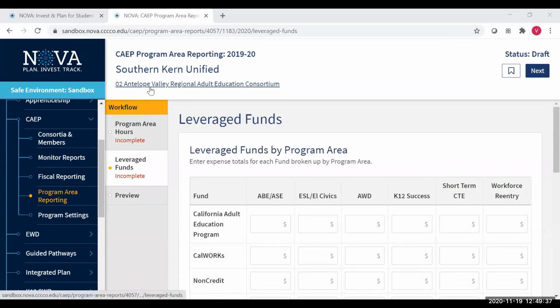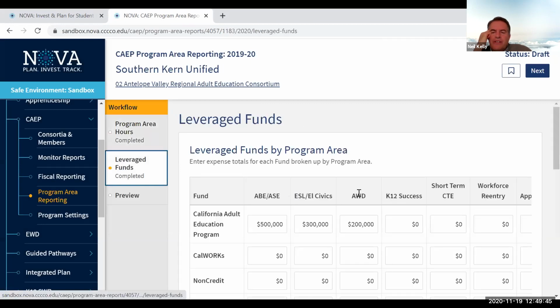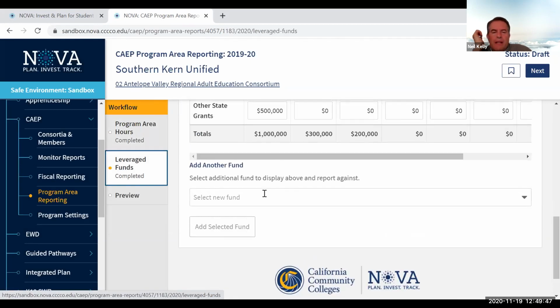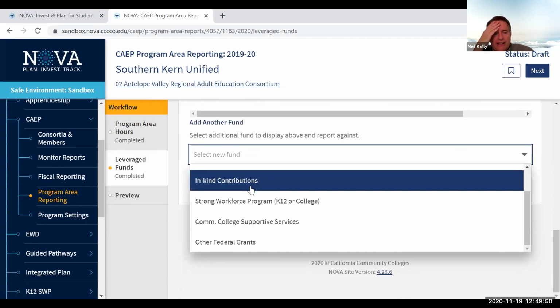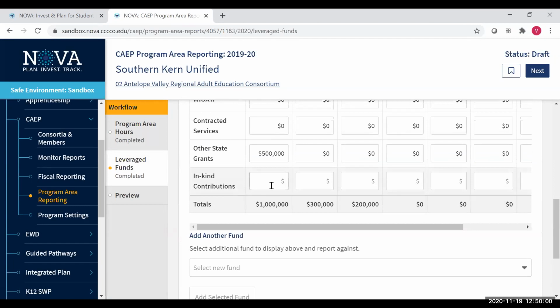And so Dana, Veronica is going to show you how in-kind can be added. It's a programming issue, and I know it's kind of a pain, but Veronica's going to show you how easy it is to add another fund source. Yeah, so in-kind contributions are here. So you just select the name and then add the fund source, and then it's going to be located at the bottom. So each fund source that you add to the list will automatically go to the bottom of the page. And so you would just enter in the expenditures by program area for in-kind contributions.